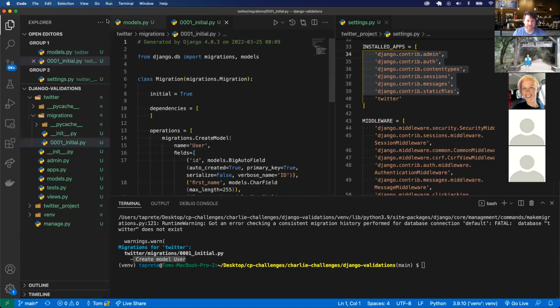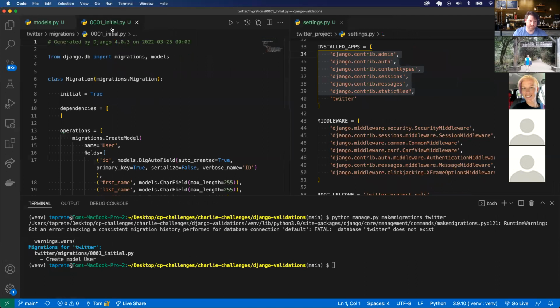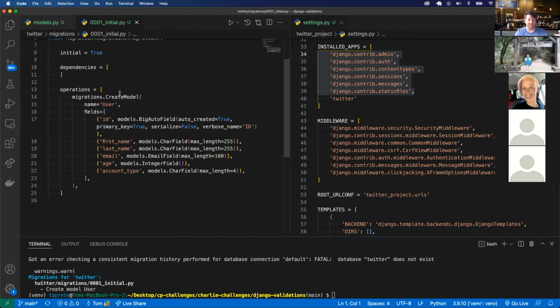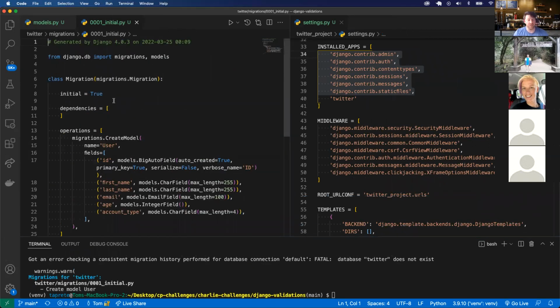So if I look at this initial.py file, this code, I really don't know what it means. Essentially, this is just a script that Django made. So when I actually run this script or migrate, this script will actually create the user model in the Twitter database. So you can read through it, but never touch this file.